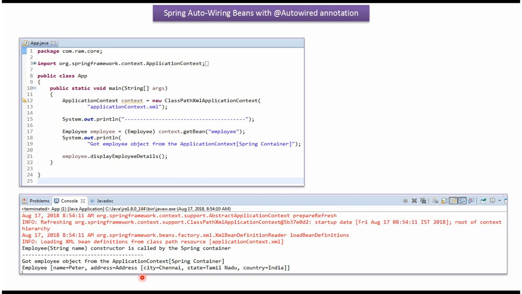Here you can see the output, and here you can see the Employee object. Here you can see the Address object is Autowired to the Employee object.